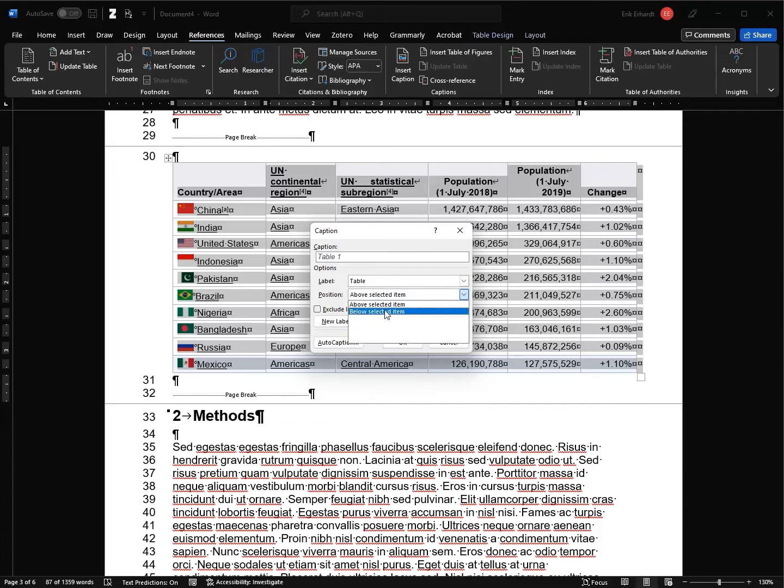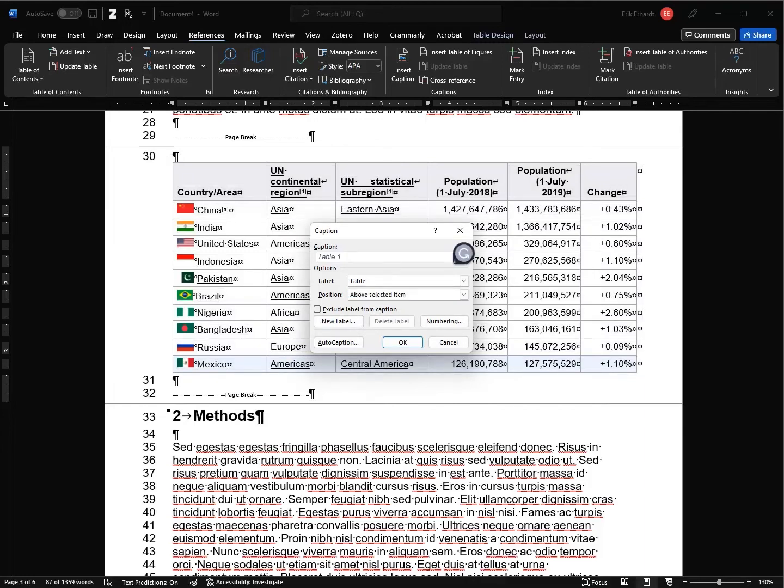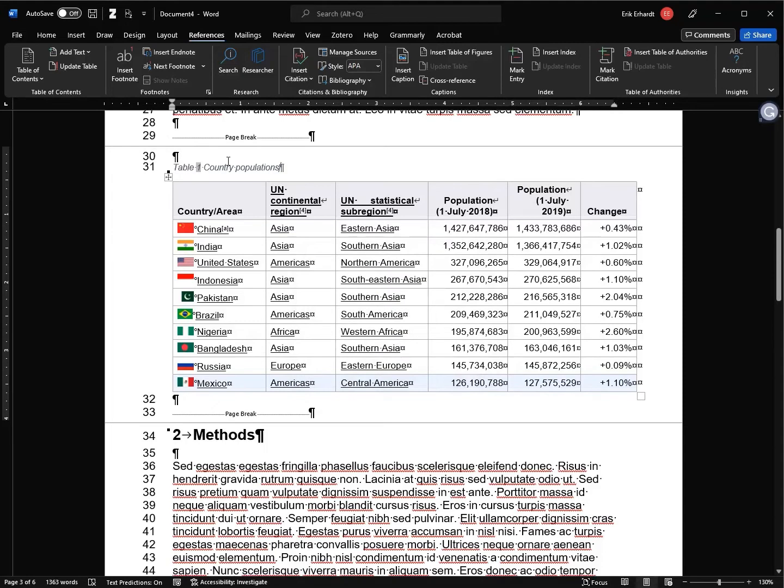Do you want it above or below? This is a table, so we're going to have it above. And that's it. So we can start typing the caption here. Usually I add a little bit of text here. So this is like country populations. Okay. And there's my caption.